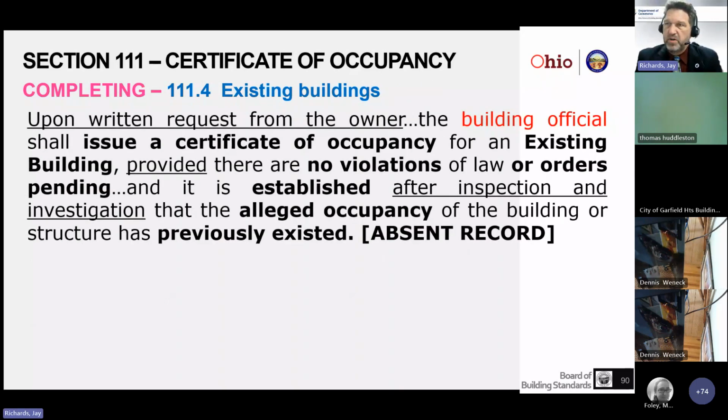So 111.4 is existing buildings. We've talked a little bit about existing buildings and that there are a lot of times when an owner needs a certificate of occupancy but doesn't have one. We have buildings in the state of Ohio that were built before the building code and they're still occupied. We have buildings where, for whatever reason, the record has been lost. But if there is an existing building and an owner makes a written request, the building official can issue a certificate of occupancy for an existing building, provided there are no violations or pending orders, and that is established after the building official does an inspection and an investigation and the alleged occupancy of the building has previously existed.